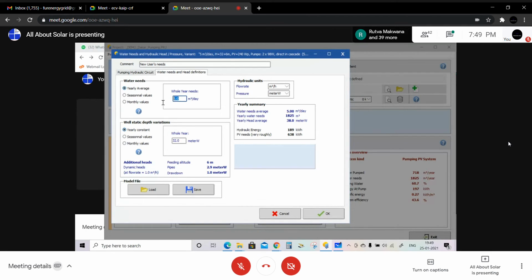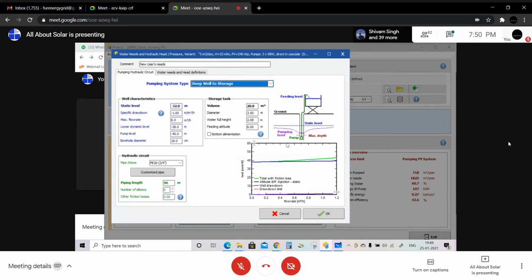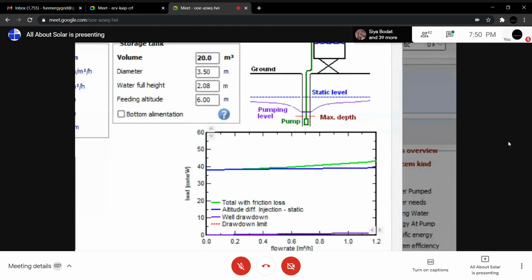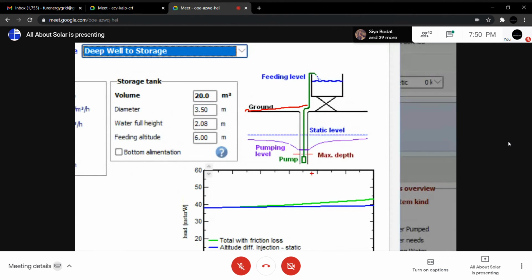As you can see, 5 meter cube per day. That means 5 meter cube per day is your water requirement. Whole year you have the depth variation. That means what is the specific depth where you want to place your pump. So this is all the hydraulic pump concept. Here you can see this is the ground level, and here the pump can be hung, and through the pumping system you can pull up the water and store it anywhere you want to store.